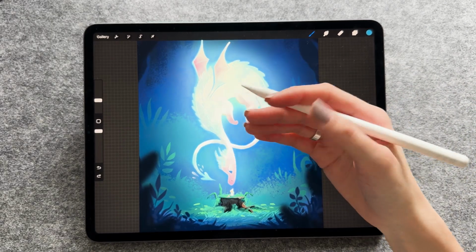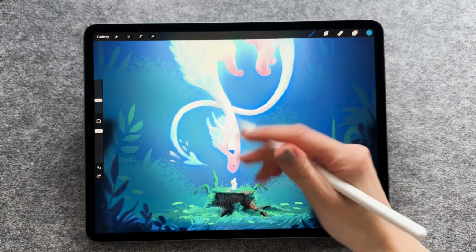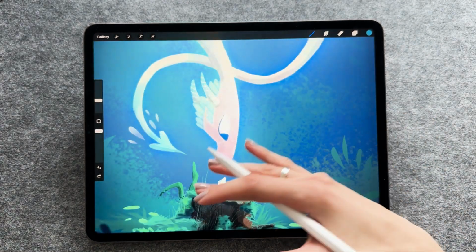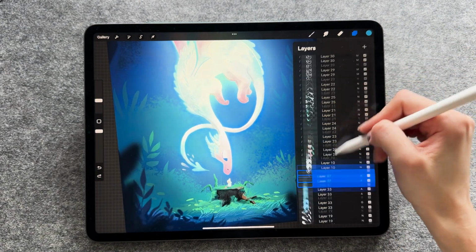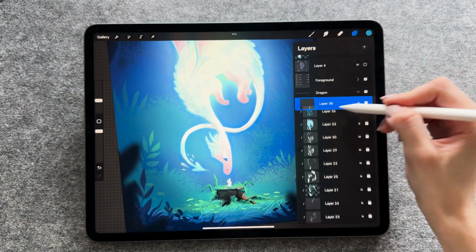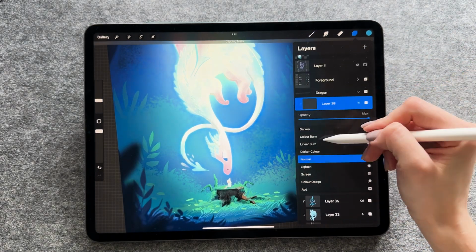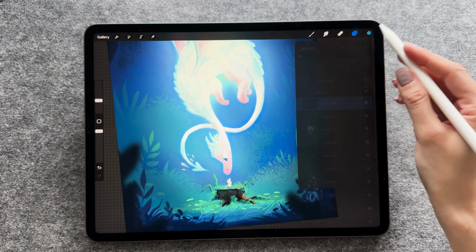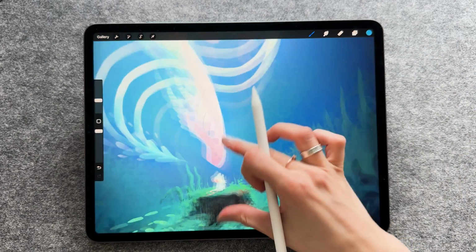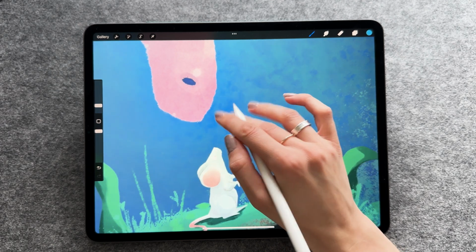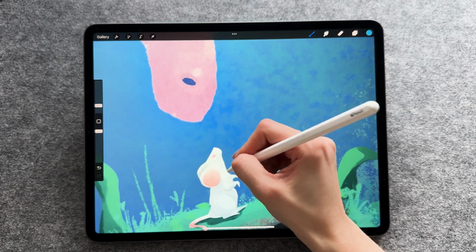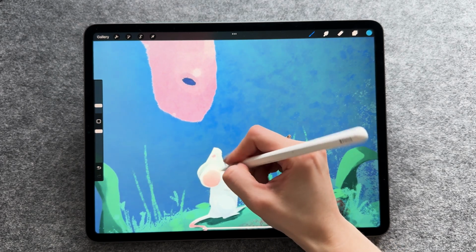The light from the dragon will be affecting the mouse character a lot, so we will need a lot of light coming from the top. For that I will be adding an extra layer clipping mask and then to a color dodge mode, and we'll be going in and adding clearer edges of the light.